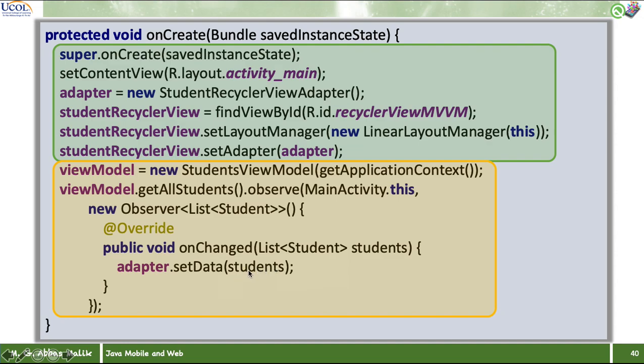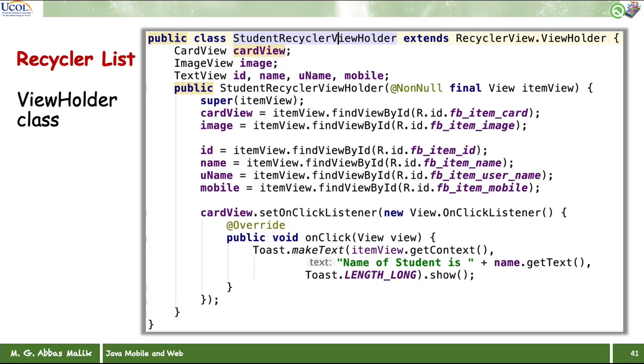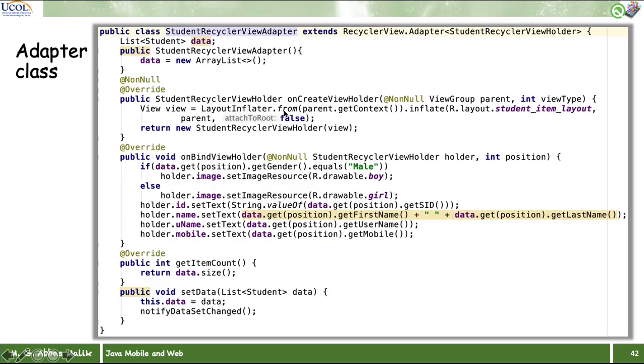And let me show you quickly that view holder. This is our view holder class, which is the child of the RecyclerView.ViewHolder, in which we have a card view, image, ID, name, username, and the mobile, and then we have initialize. That's the part which you already know very well. Okay, I don't need to explain it further. And then this is our recycler view adapter, student recycler view adapter.